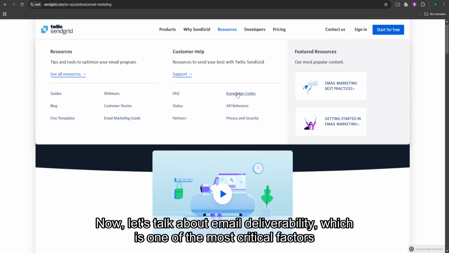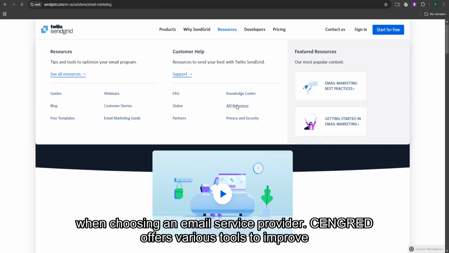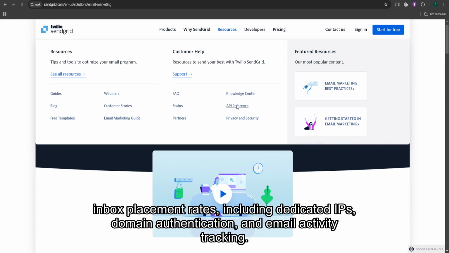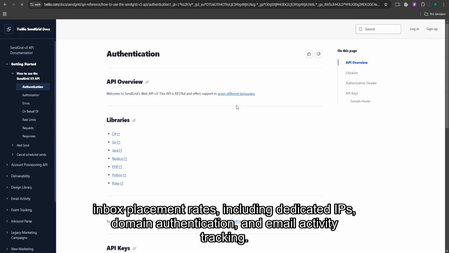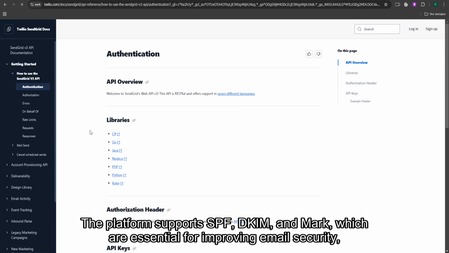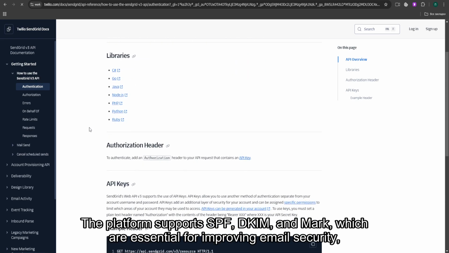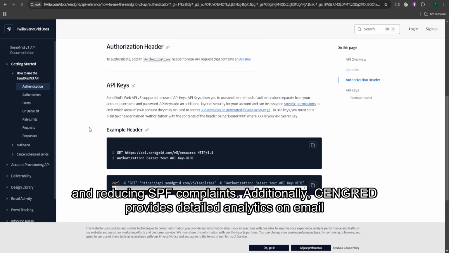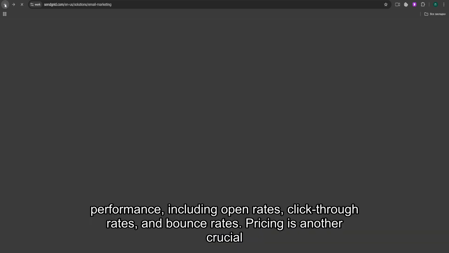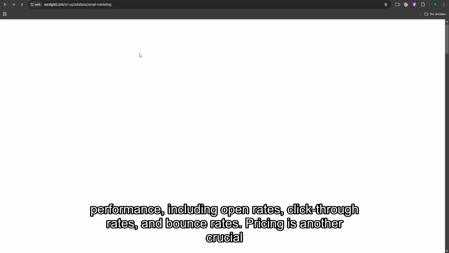Now, let's talk about email deliverability, which is one of the most critical factors when choosing an email service provider. SendGrid offers various tools to improve inbox placement rates, including dedicated IPs, domain authentication, and email activity tracking. The platform supports SPF, DKIM, and DMARC, which are essential for improving email security and reducing spam complaints. Additionally, SendGrid provides detailed analytics on email performance, including open rates, click-through rates, and bounce rates.